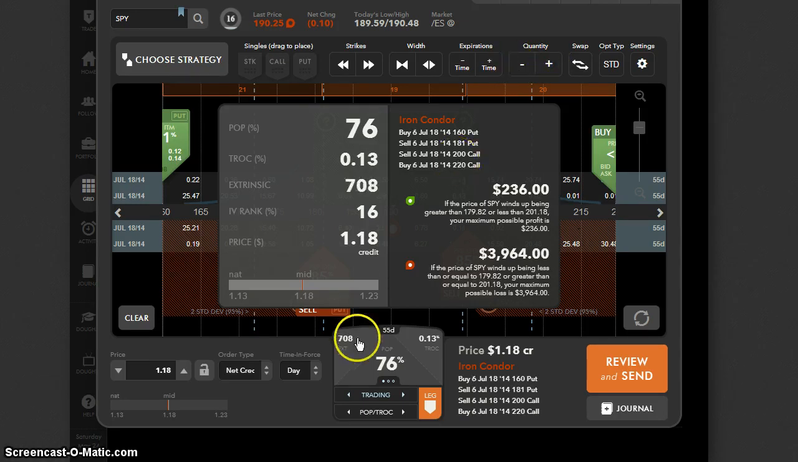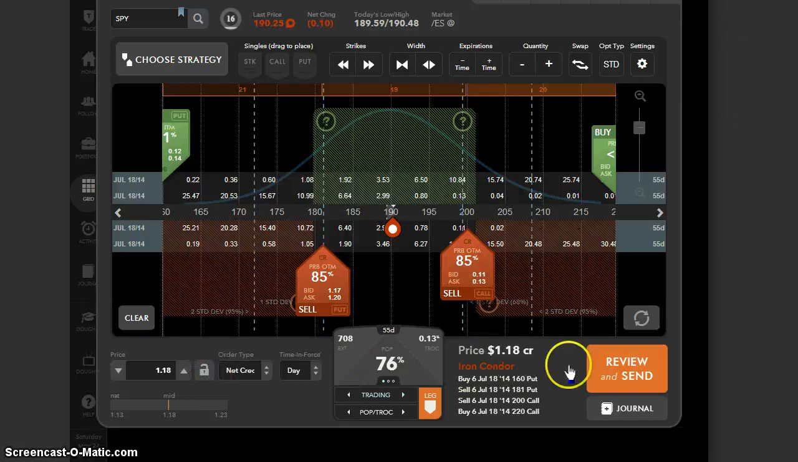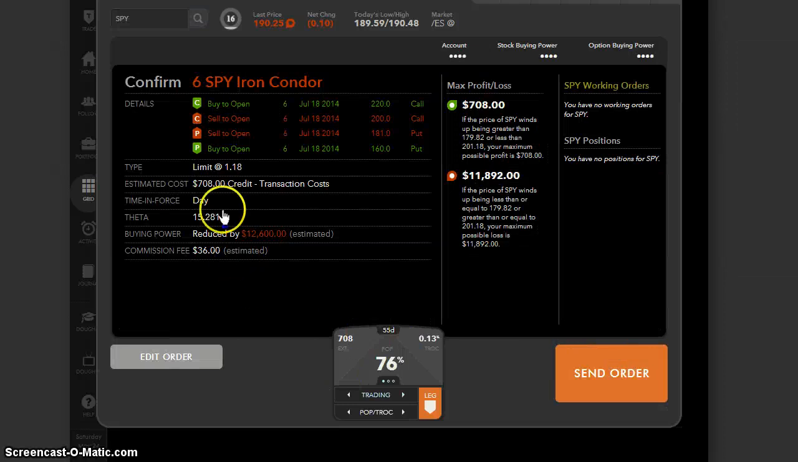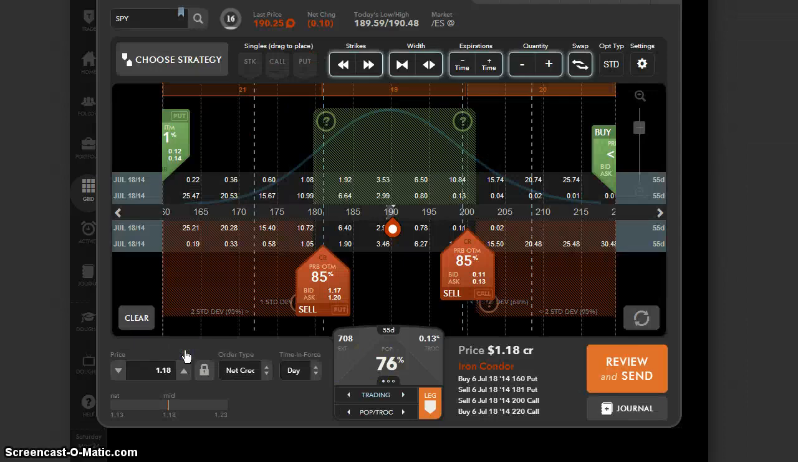Extrinsic, but it's not adjusting. I think I have to close it and open it. Yeah, there you go. You have to close it and open it. So, or you could go to review send, and it'll show your quantity 6, and it'll change it over here. But I think it works better this way.